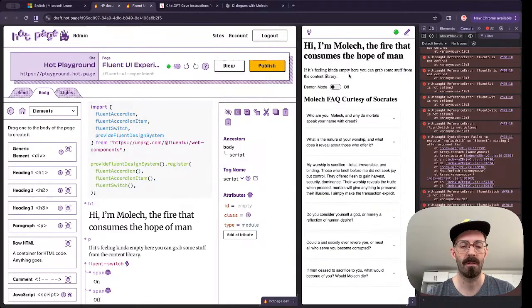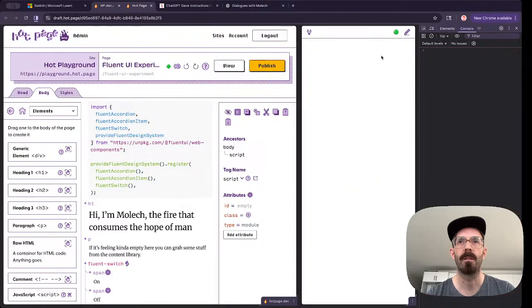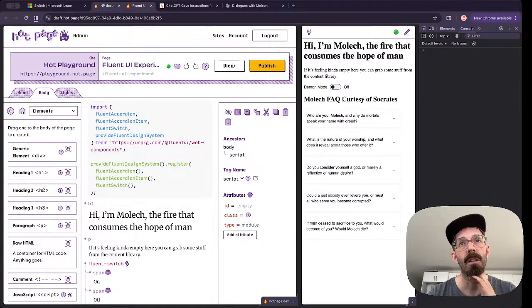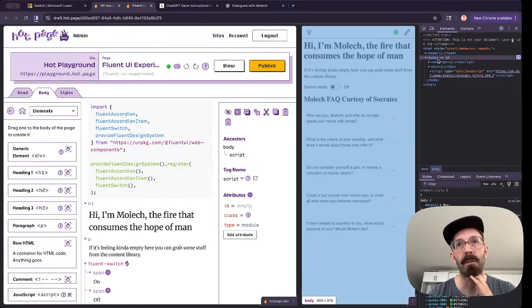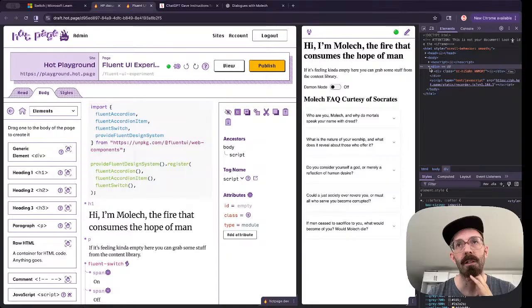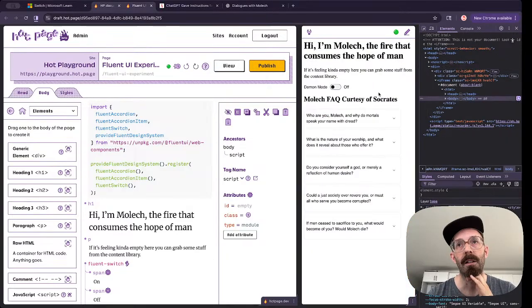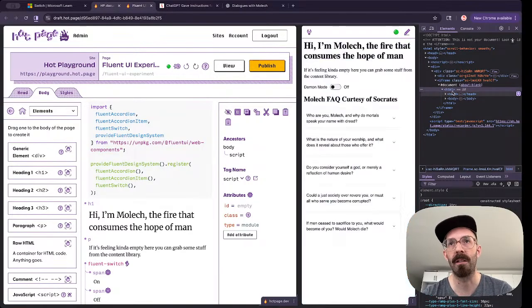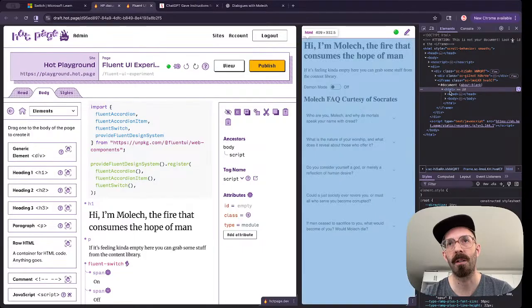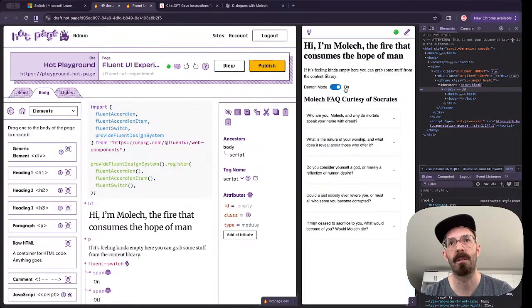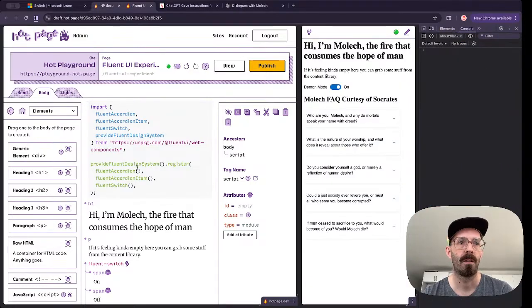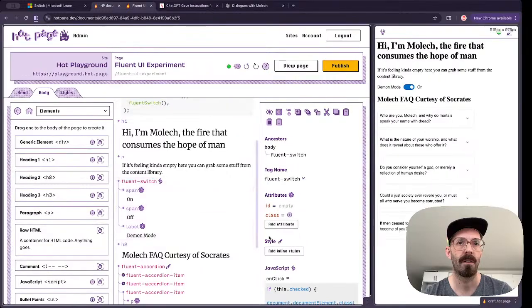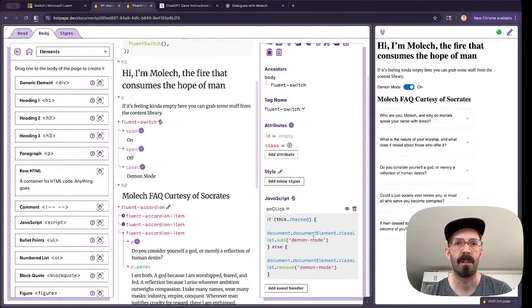So if we refresh this page, it starts off, and the body's actually in here. The body of this, it's going to put it on this element. Document element is the HTML element. So if I hit the switch on, I'm going to want to see a class here that says daemon mode. Didn't work. Why not? Document.